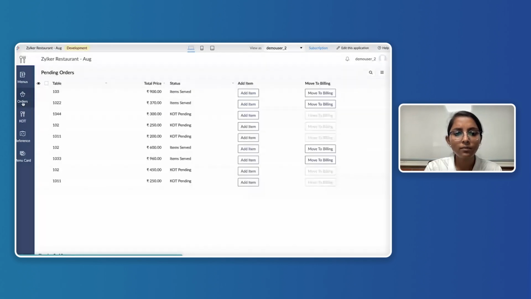So on the other hand, when we enter into this particular order related details, you can see the recent order which was placed is still under add new item and it is not under the move to billing. So we have it as move to billing as well. So if the customer wishes to add a new item, they will be able to add a new item as well. So the item will be added by the manager.